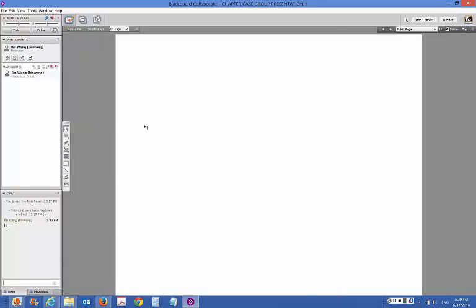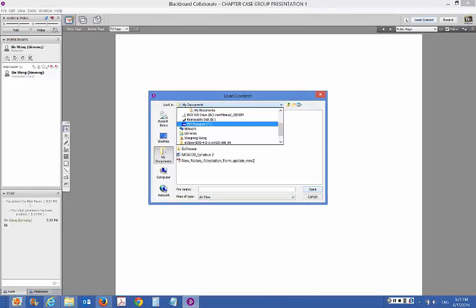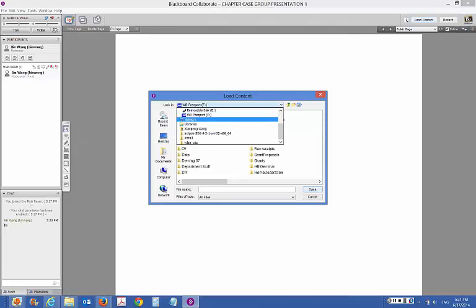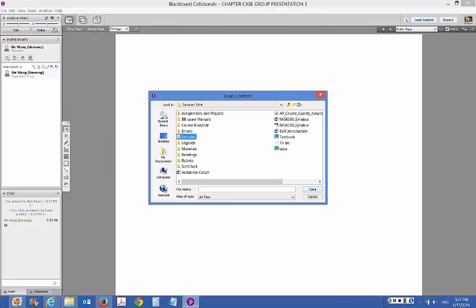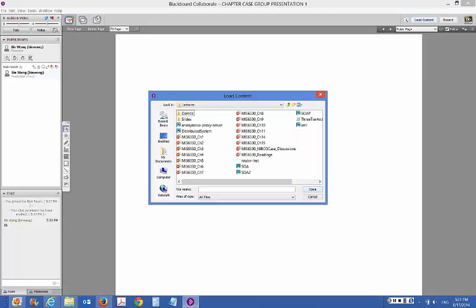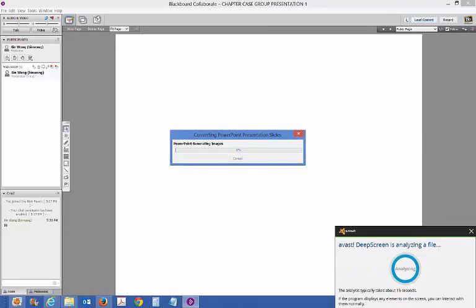This white area is where your PowerPoint slides will be displayed. It's very important to first upload your PowerPoint slides before starting your recording. So to do that, I'll click on this Load Content button, and then I will find my PowerPoint slides, and then I'll upload them. So here, for example, I'll upload my PowerPoint slides for chapter 1.